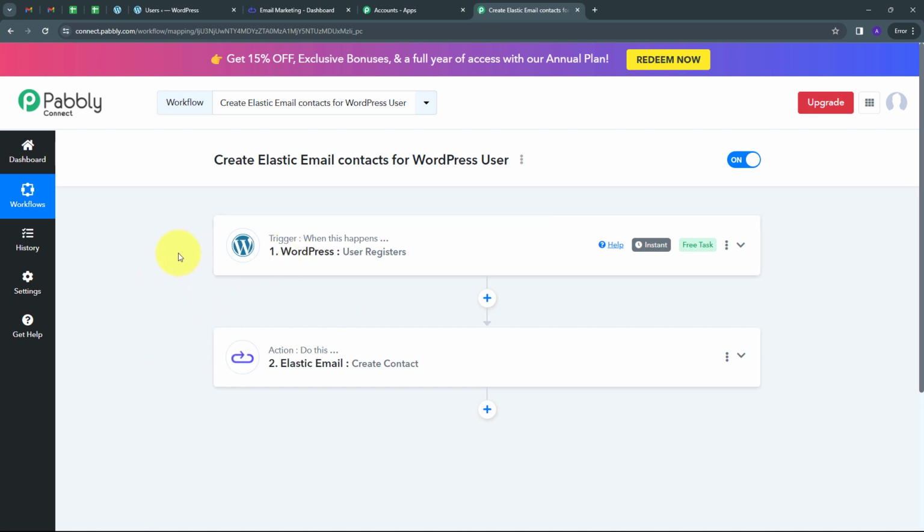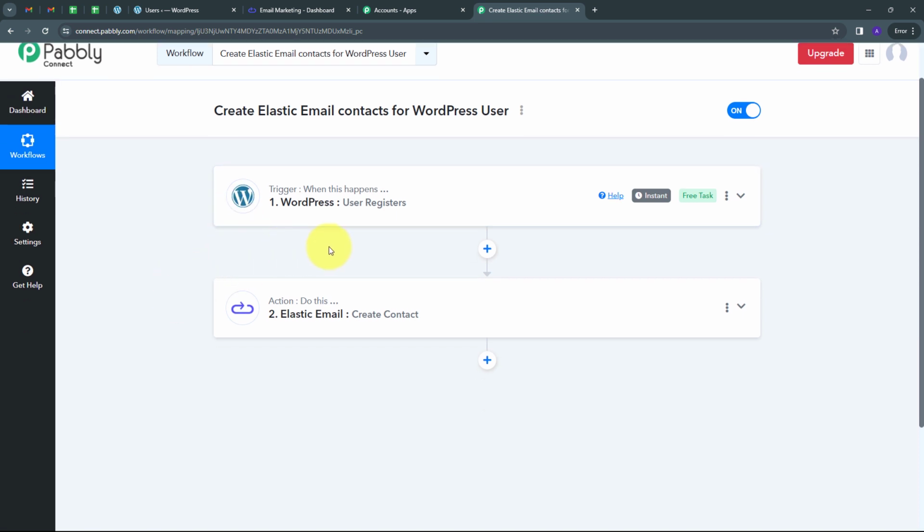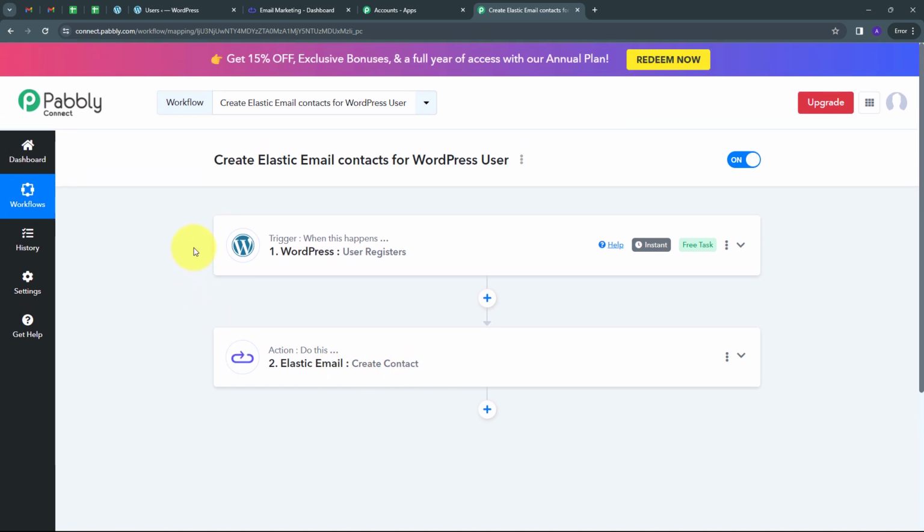Now let's summarize what we did here. So first I have set up my trigger, and my trigger application was WordPress and my trigger event was user registers. Then I have set up my actions tab, and my action application was Elastic Email and my action event was create contact. So this is how I have successfully created this workflow, and you can also create this workflow by following all the steps that I did in my workflow.